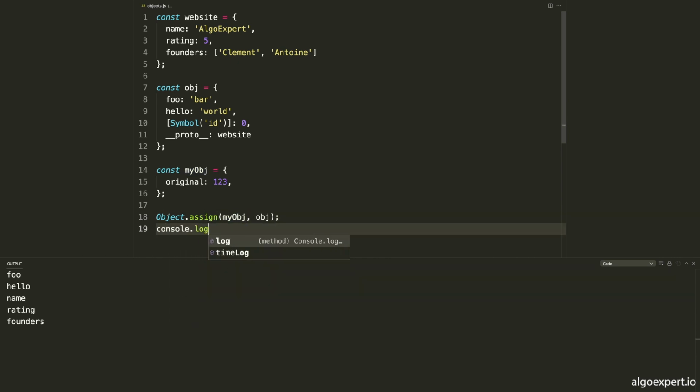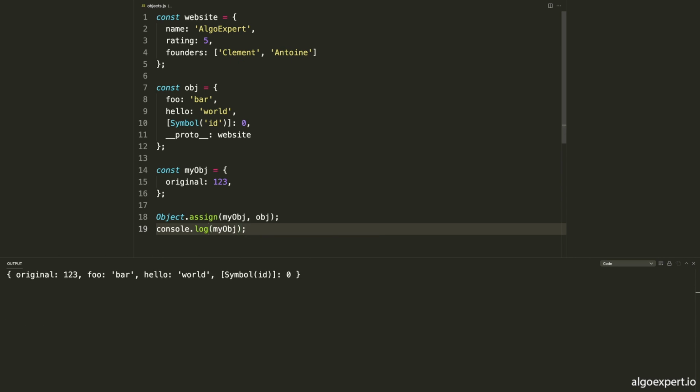Let's console.log out myObj now, and you'll see we end up getting original with 1, 2, 3, which we already had. We copied foo and hello because these are own properties, and we copied over the symbol with the value of 0, but we did not copy over the proto website, so nothing that we inherited, and we did not copy over the non-enumerables. We aren't seeing the toString, things like that being copied over. They are already on this object anyways, but if we had created some non-enumerable, it would not be copied over.